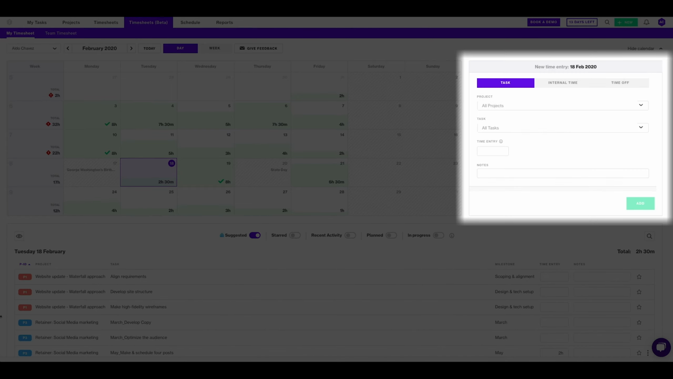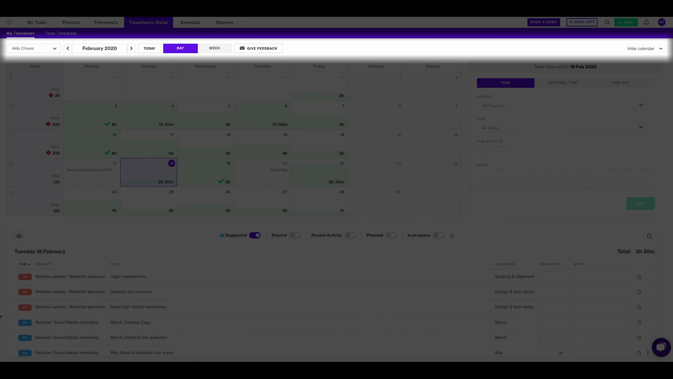To the right of the calendar, you'll find the time entry section from which you can search for tasks, internal time, and time off. And at the very top of the page, just above the calendar, you'll be able to view time for other team members, navigate across from one month to the next using the date selector, alternate between the day and the week view, and hide the calendar if you'd like.